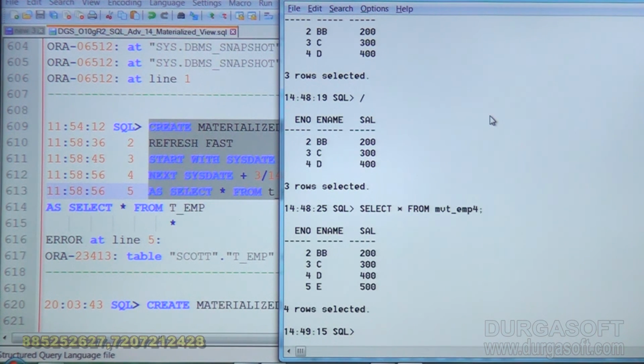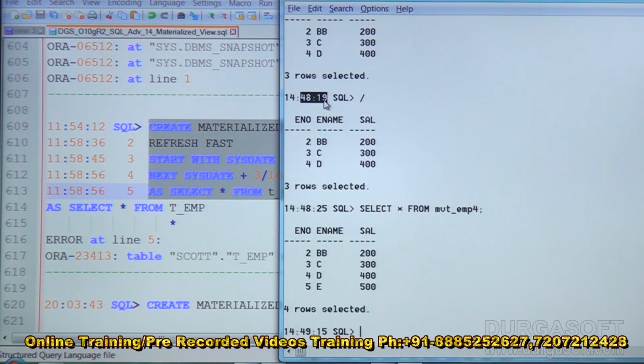Fast refresh has taken longer time. I don't know how much time it has taken. Yeah, refresh is completed automatically. So till 48:19 it was not completed. 49:15 it is completed. So our expected time is 48:05 to start. So 49:05 is 1 minute 10 seconds. When we checked it, it is applied.